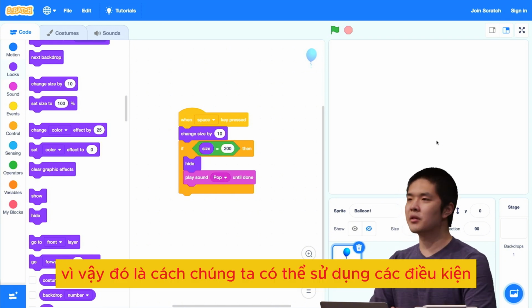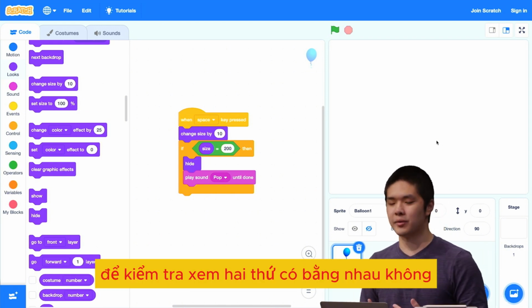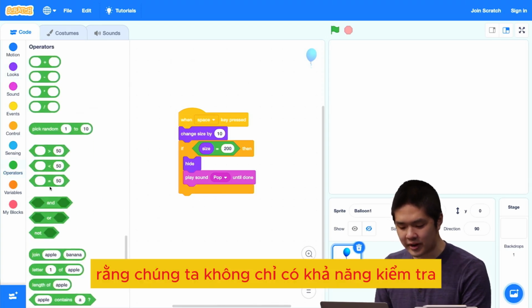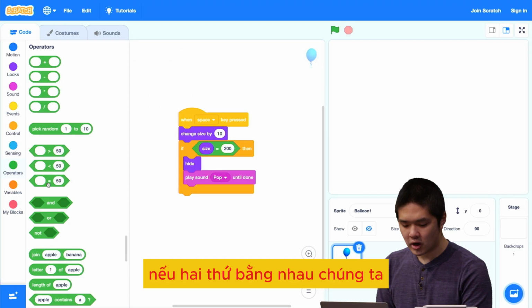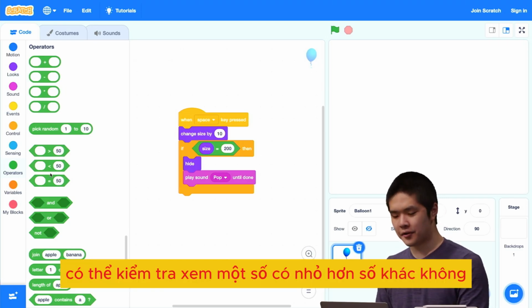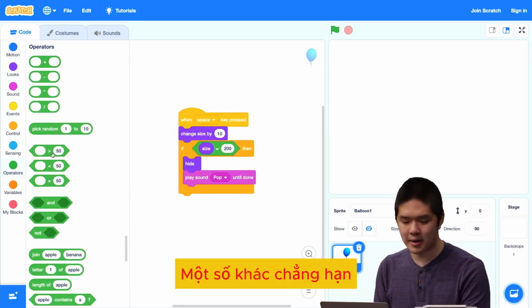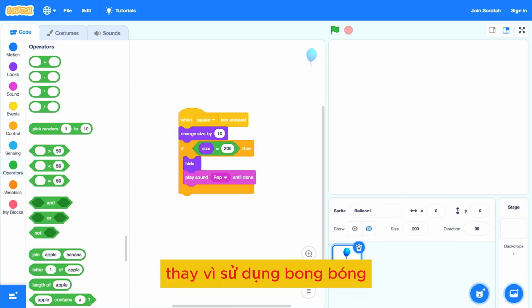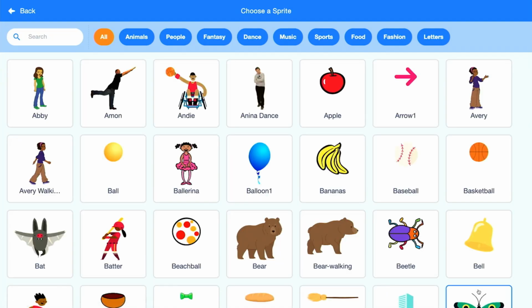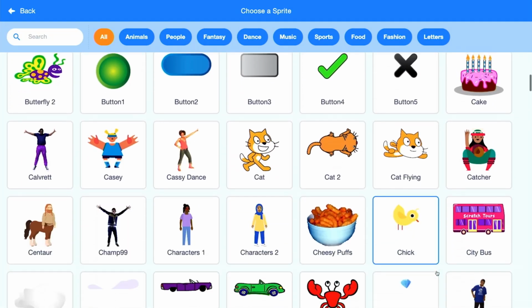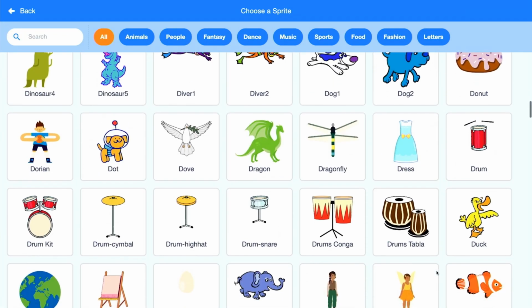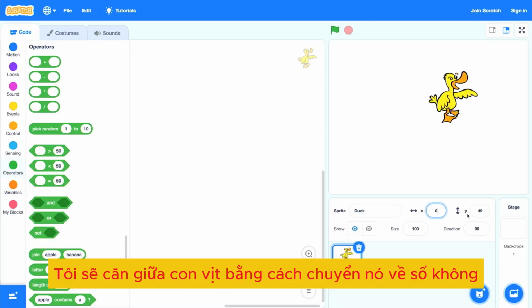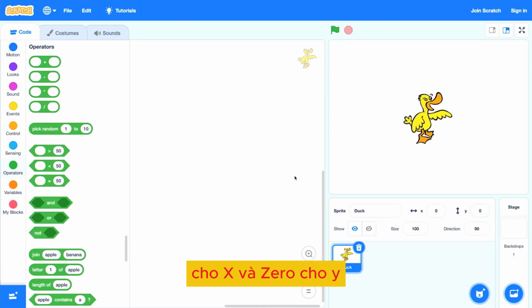So that's how we can use conditions to check if two things are equal to each other. But you probably noticed down in operators that we don't just have the ability to check if two things are equal to each other. We can check if one number is less than another number, or greater than another number, for example. And let's give that a try. Instead of using the balloon, I'll bring out another sprite. Let's choose the duck this time. I'll center the duck by moving it to 0 for x and 0 for y.